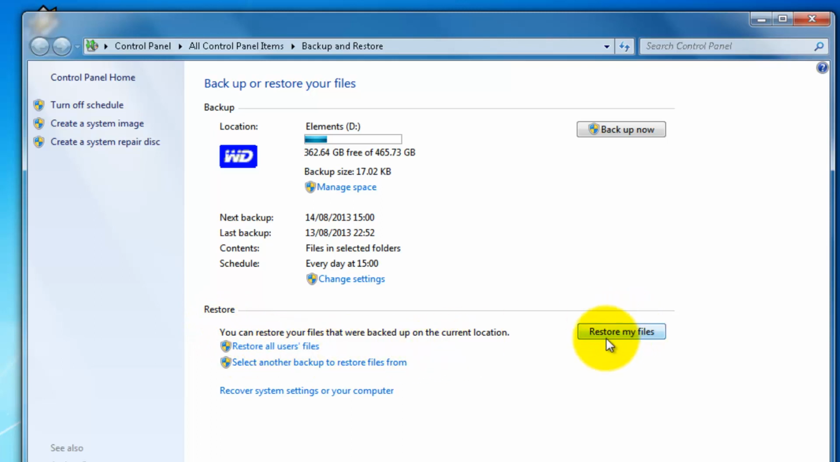Now we're just going to close that, so we know we have a backup and we have a schedule for running it every day, and it'll run it at 3 o'clock. The next backup is 3 o'clock on the next day, which would be the 14th of August. So we can close that now.